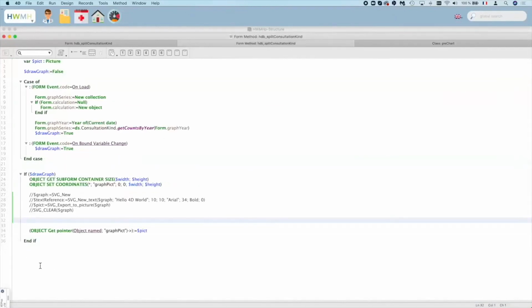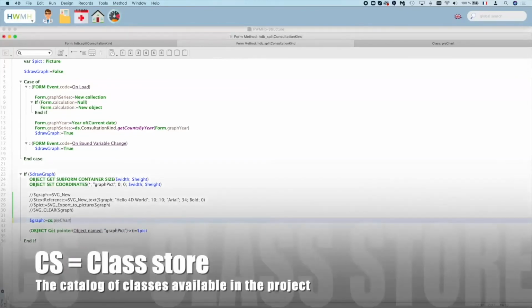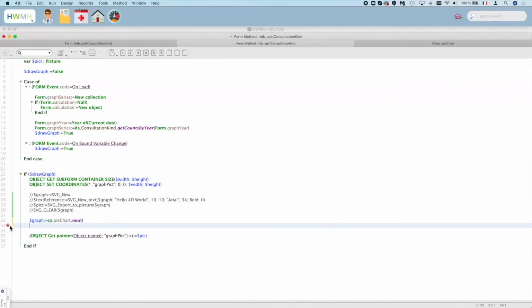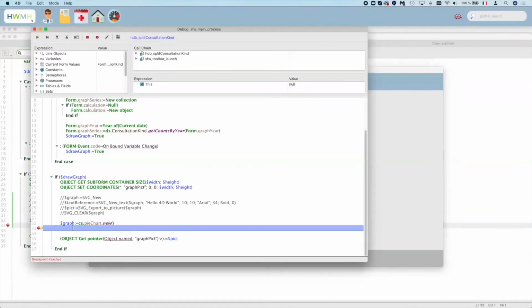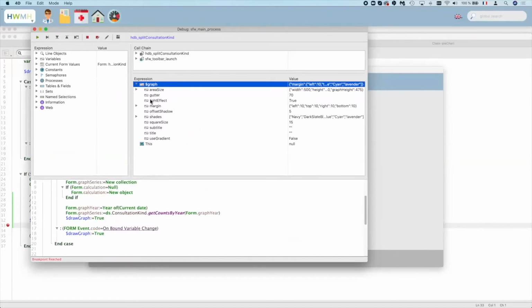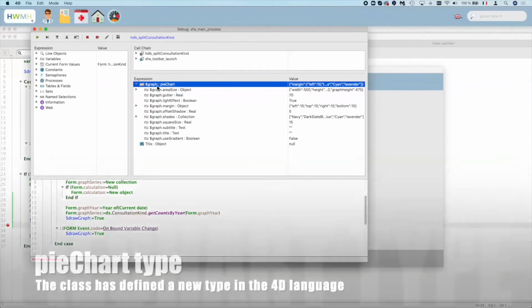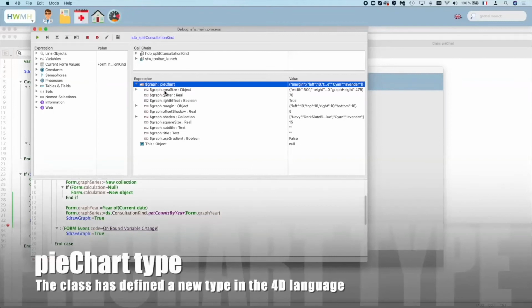Now let's go to the form method to start to use this new class. Let's define an object to be cs.PieChart.new. And let's put a breakpoint and inspect the elements in the debugger. Here we have the object graph, and we can see all of the attributes of the object. And if we click Show Types, we see that the object is of type PieChart, which is a new type in 4D, made by me.